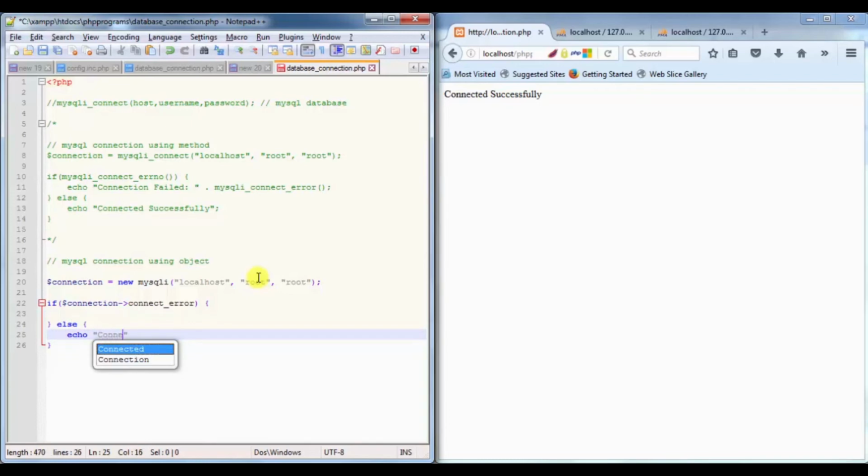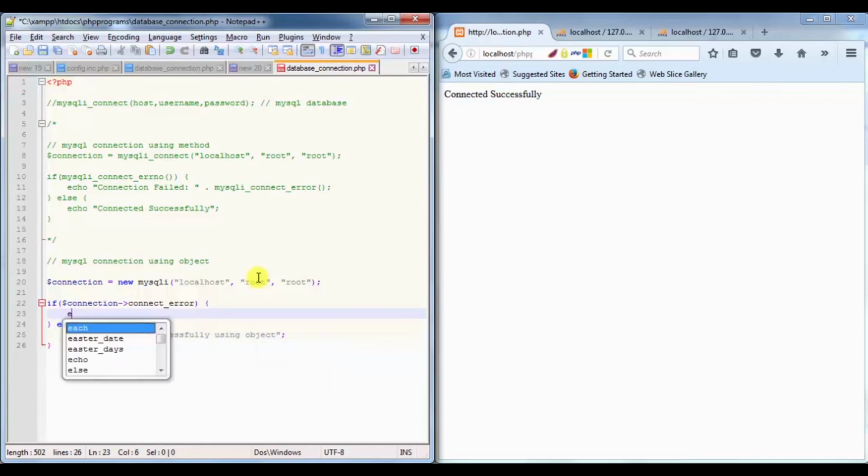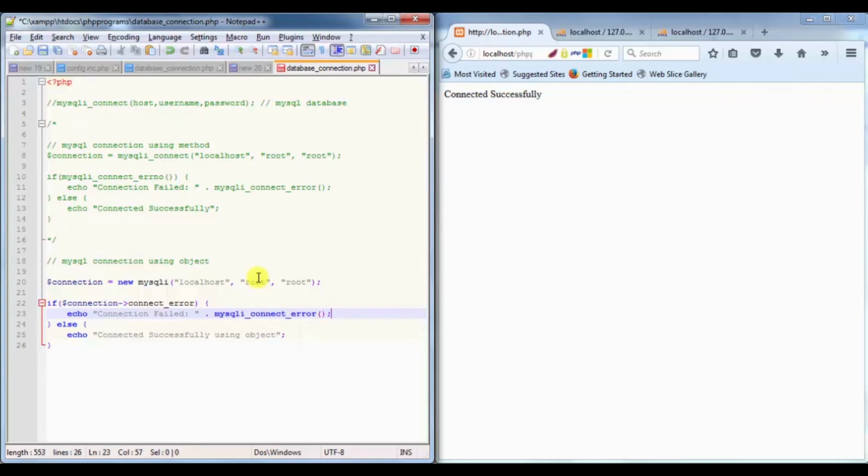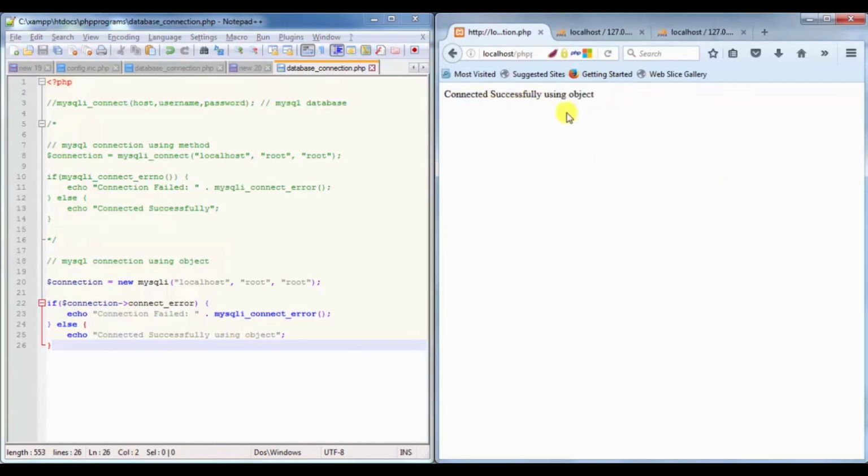So echo connected successfully using object, otherwise it should show connection failed, and the message should be from the mysqli_connect_error function. Just save this. If the connect error has some value, it will show this message, otherwise it will show connected successfully using object. So it is saying connected successfully using object.